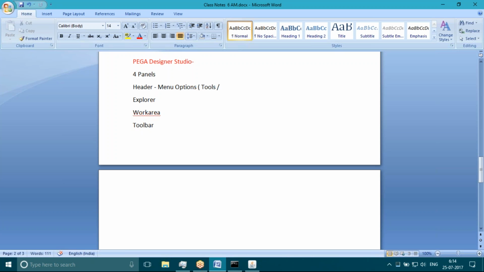The Pega application contains so many internal tools, and all those tools and widgets come under this header option. Explorer panel means different types of explorers, different kinds of tabs, so we can call them tabs also. Mainly three to four explorers are what a developer will be using in this application.